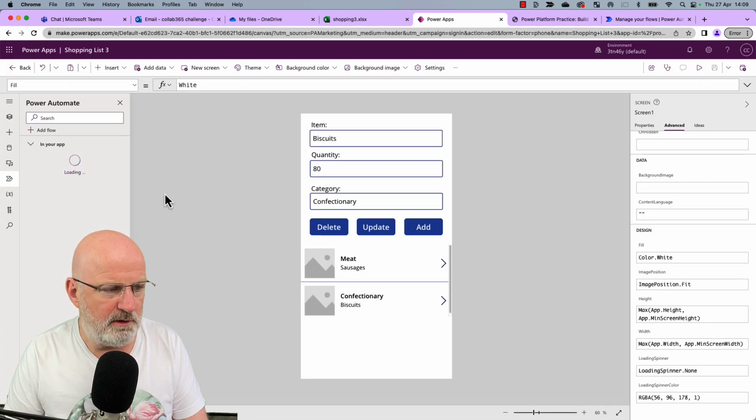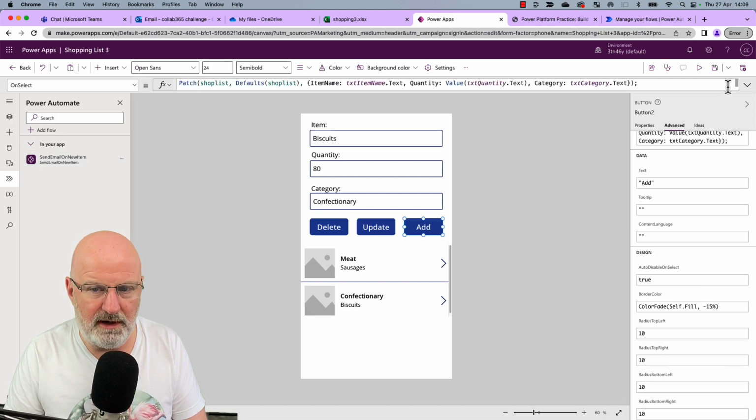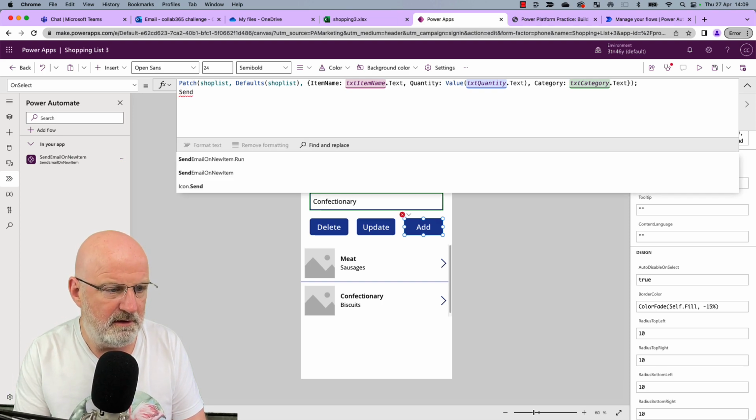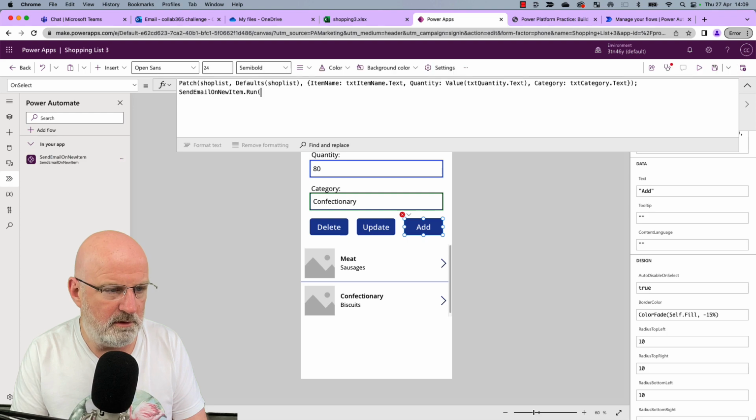And that's now going to create the flow there, which is perfect, and it's called Send Email a New Item. So now what I want you to do is go to that add button there, and I want you to put a second line in and do send. There we go, on run.